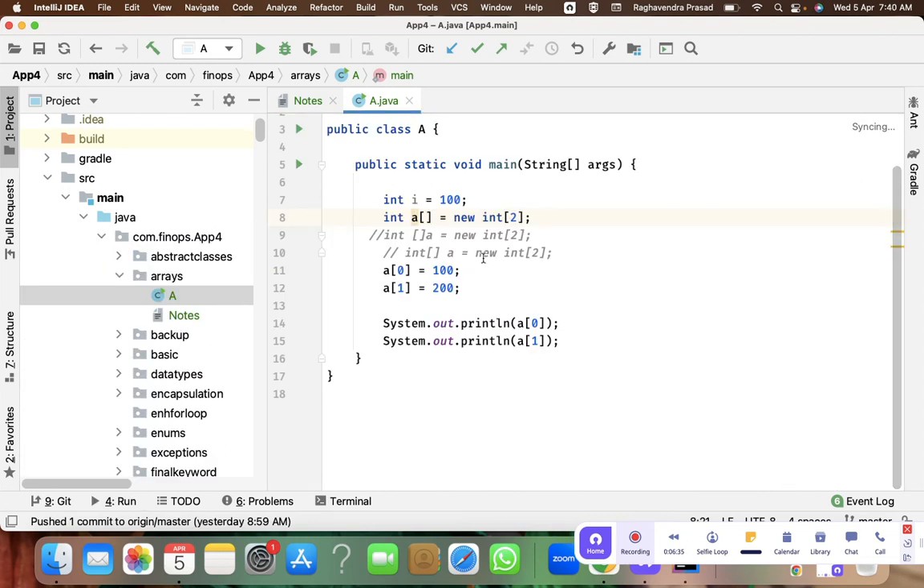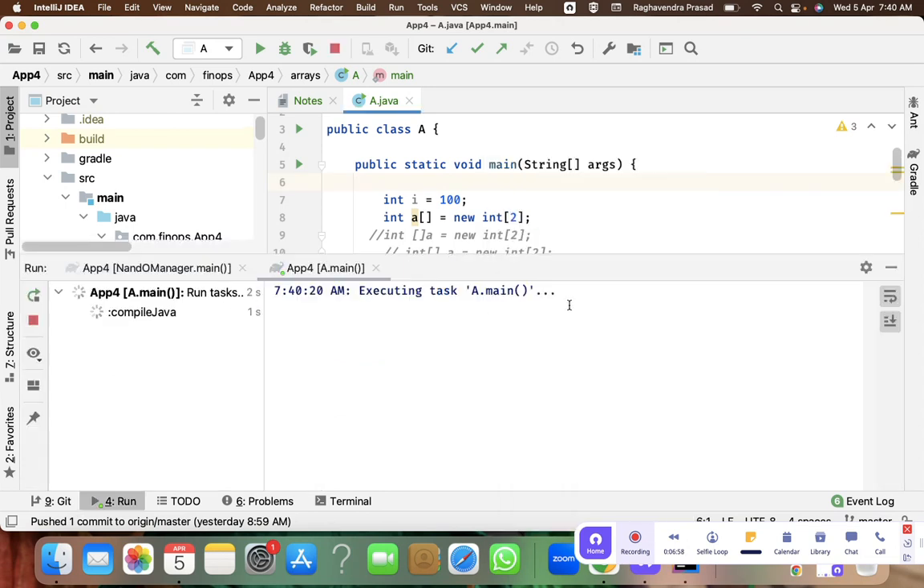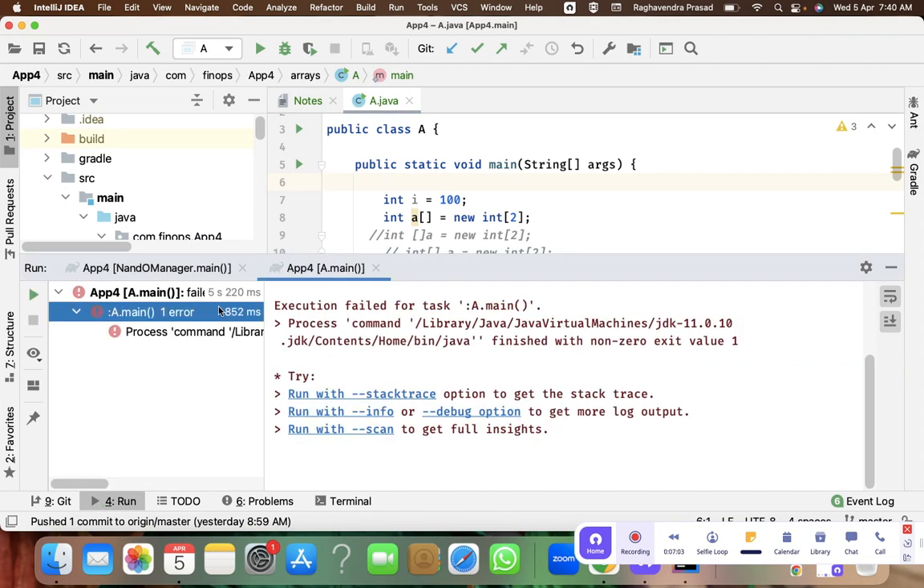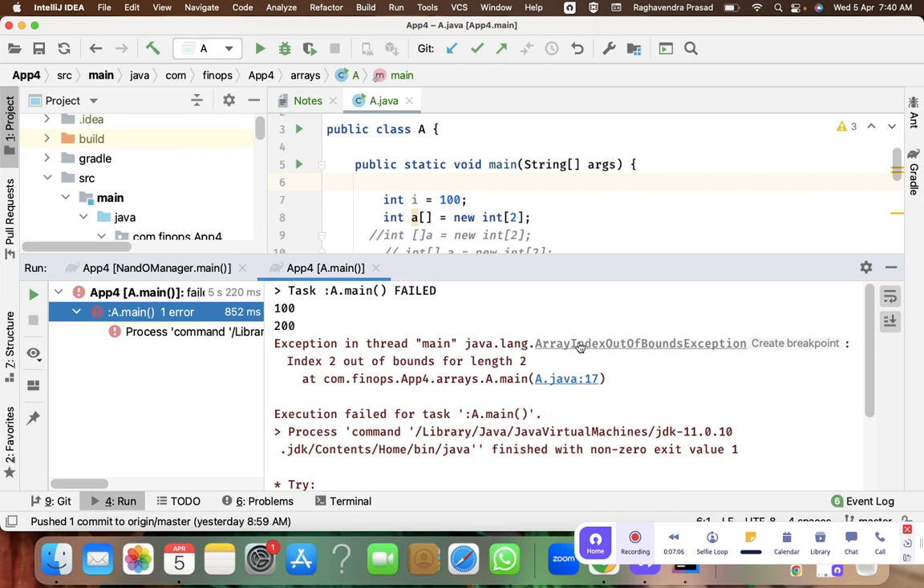Let's write another example. Let's try to print a of 2. What should happen now? I print a of 2. Do we have any element in the second index? That means the third value? No, right? So we should get an exception. What is that exception? Array index out of bounds exception. See here, array index out of bounds exception.